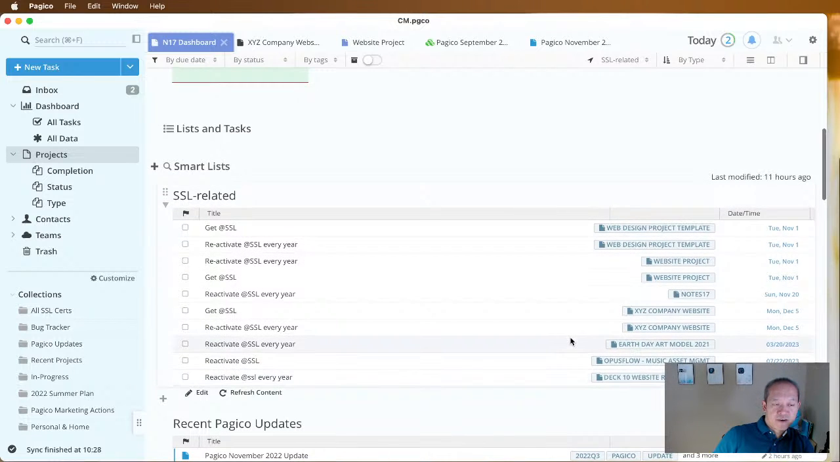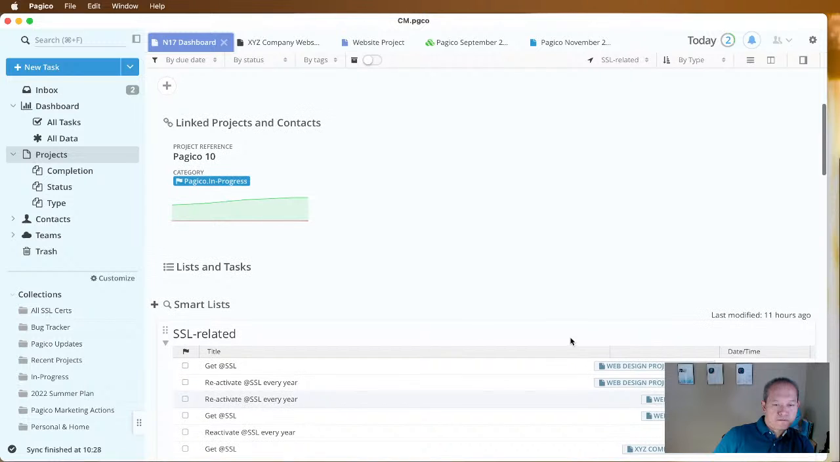So yeah, that's another very handy feature of Pagico to help you frame your data. And that concludes my project management, task management sort of introduction phase. And now let's talk about some smaller individual techniques to help speed up your workflow.